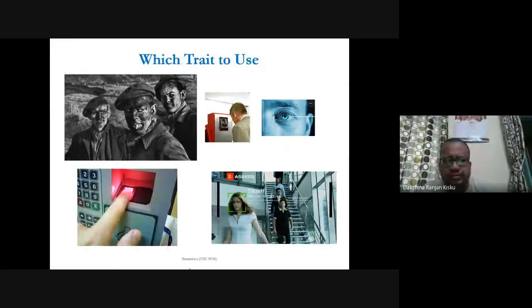Now there will be some situations where we need to select some biometric traits for use. Okay, so if we consider some of the situations or conditions where we are allowed to choose a biometric trait for identification or authentication, then we need to carefully choose a biometric trait or biometric system for use in that situation.